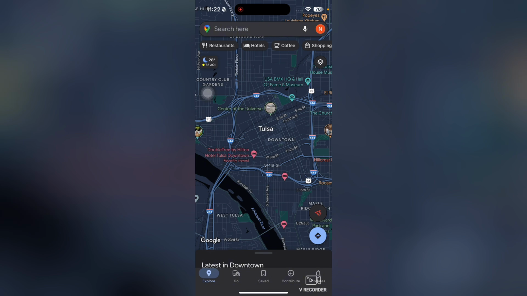But this is not the right way to track someone's phone's location, and this is not possible in Google Maps.